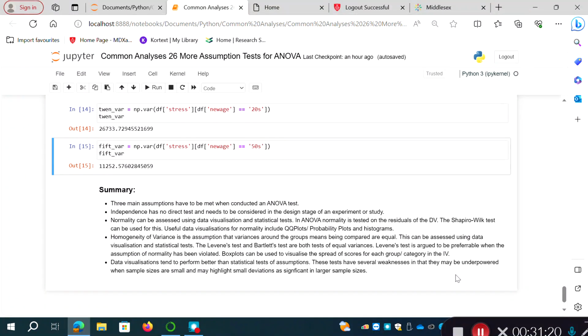Normality can be assessed using data visualization and statistical tests. In ANOVA, normality is tested on the residuals of the DV. The Shapiro-Wilk test can be used to do that. Useful data visualizations for normality include QQ plots or probability plots, and histograms to visualize the distribution of a variable.